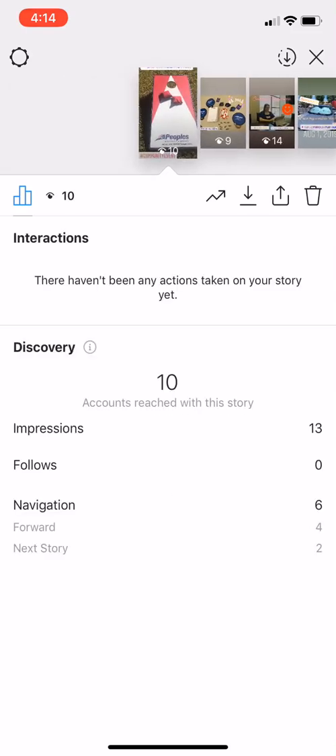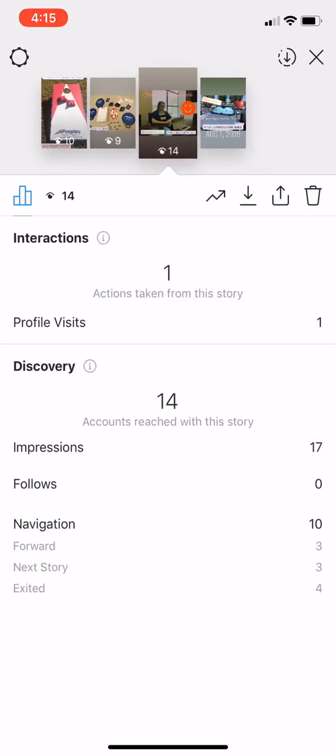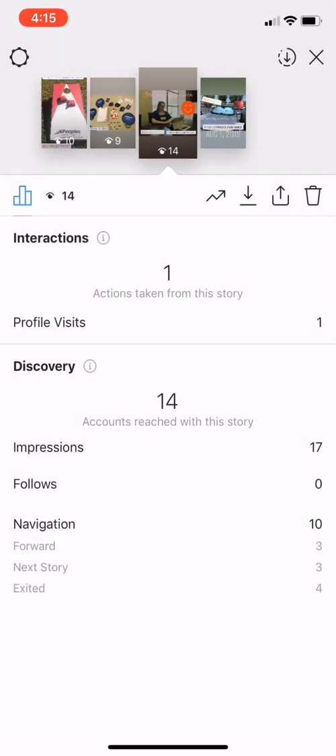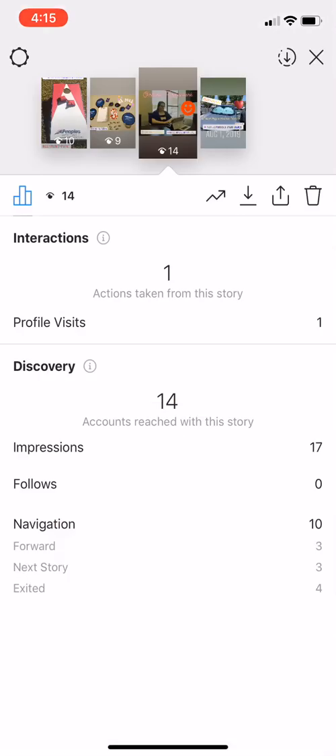So I get my insights of all of my stories if I'm on a business page. I'm going to look at that. It's seen by 10 people, no actions. This one had 1 action, which is awesome. I touch my eye for more information. It's going to tell me my profile was visited because of that. I can use the arrow here to share it. There's lots of things I could do. I could trash it. Lots of different choices there.